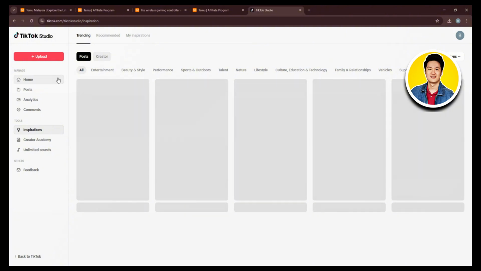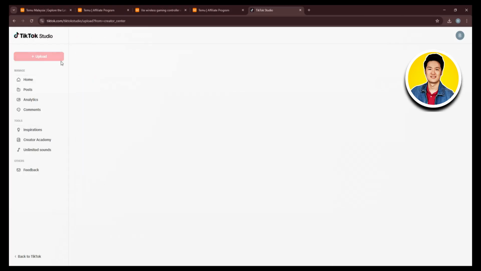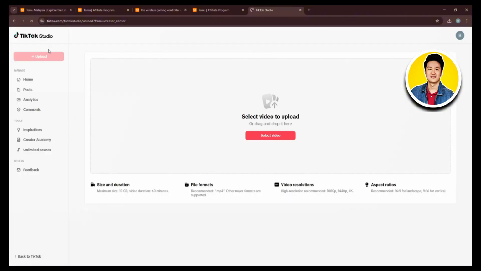That way, you can tailor your content to make it appealing to the users, which will help you attract customers for your product. Now, from the left panel, let's click on Upload on the top. Then, just wait for it to load up. Sometimes it may take a little while, and if it's taking too long, check your internet connection or refresh the page. And as you can see, we're now in the upload section.